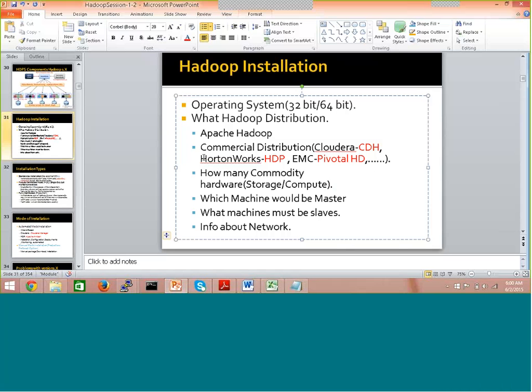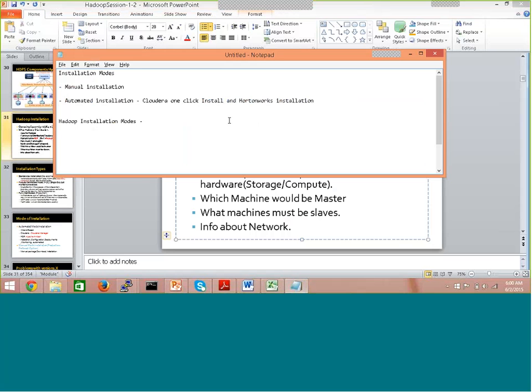Okay. Now we need to decide what machine would be the master and what machines must be slaves. Okay. So what is your name node? So we know what the master daemons are, right? So the master daemons are your name node and your resource manager. Okay. So initially, from the beginning, if it's a small cluster, you will have both your name node and the resource manager running on the same machine, right? Then your slave, where do the slave daemons run? Slave daemons run on data nodes.